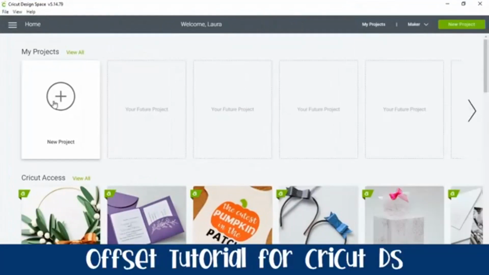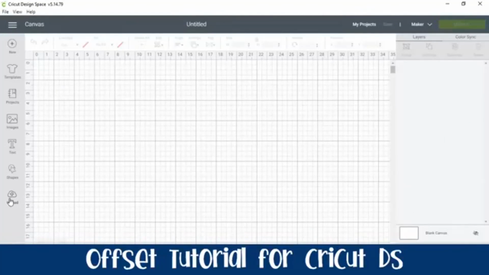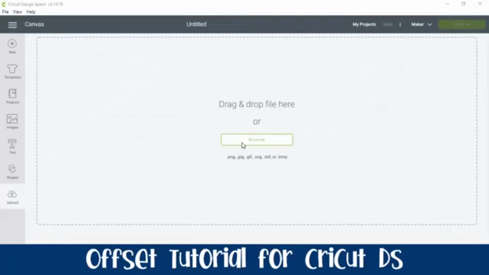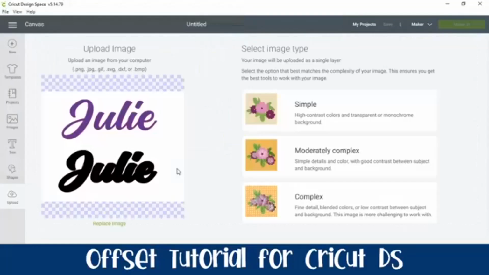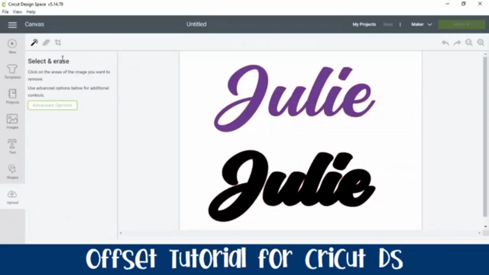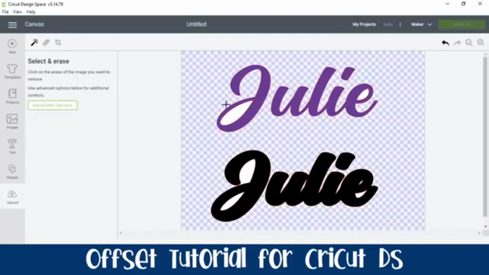Okay, so we'll open up our new project. We're going to go upload image, browse. Here's our capture of Julie, right? And we want it as simple. Continue. Right, in your select and erase screen, we want to click this little magic wand and we want to click out all of the background, right, which in this case is all of the white, that little bit in there as well, that little bit in there, and in there.